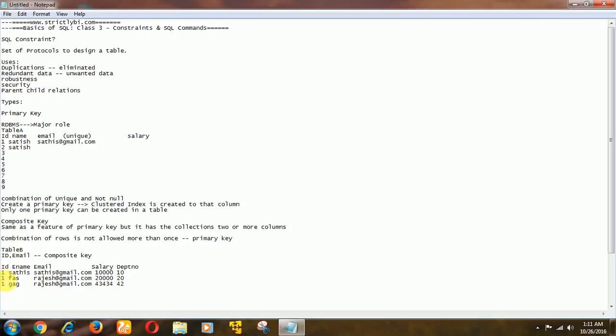Yes, it doesn't allow this record because 1 rajesh@gmail.com is already there. So what does a database engine look for when you are creating a composite key? The database engine combines the columns you have given in the key, and it forms combinations. So if 1 Rajesh is already present, it doesn't allow this combination of record, 1 rajesh@gmail.com.